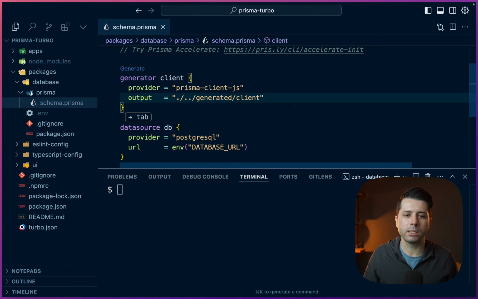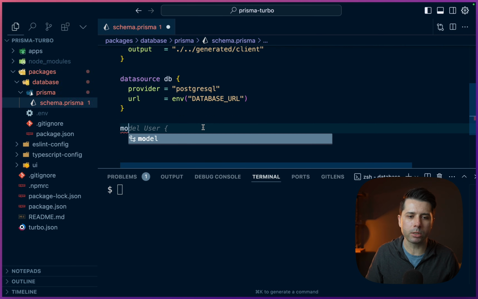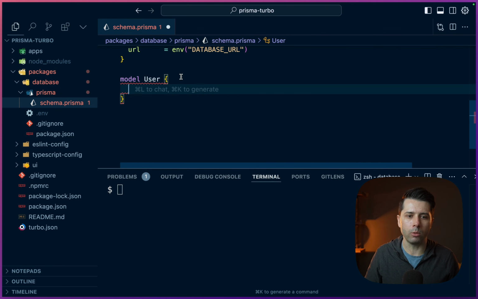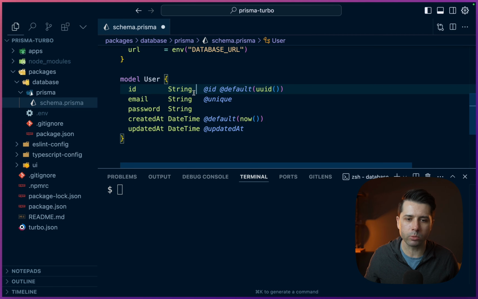All right, cool. So let's save this file. Let's get ourselves a model to start with. Model user, how about that? So we'll just have typical user modeling here with an ID. We'll get email, password. Sure, that's fine. We just need something to work with for now.